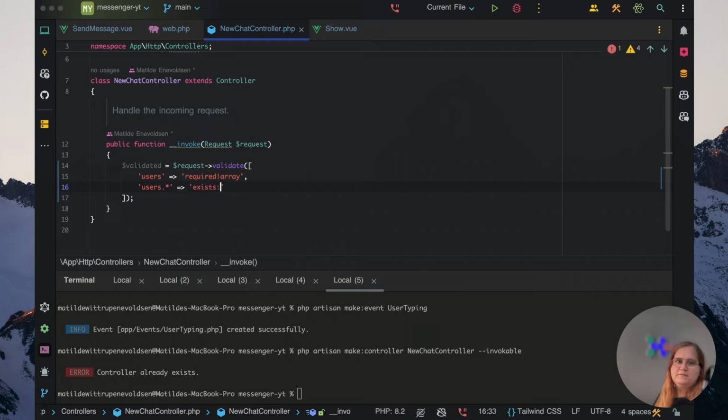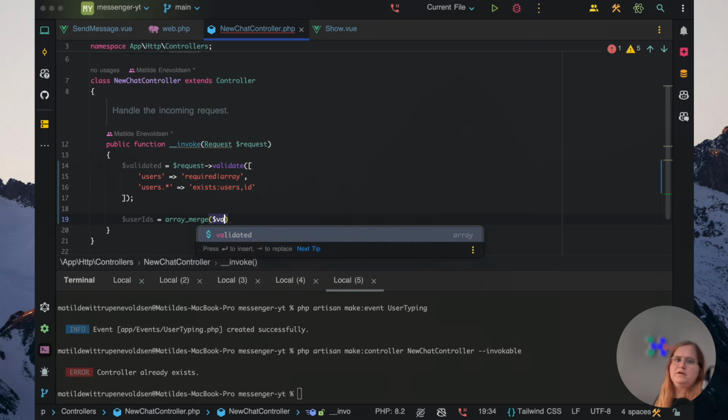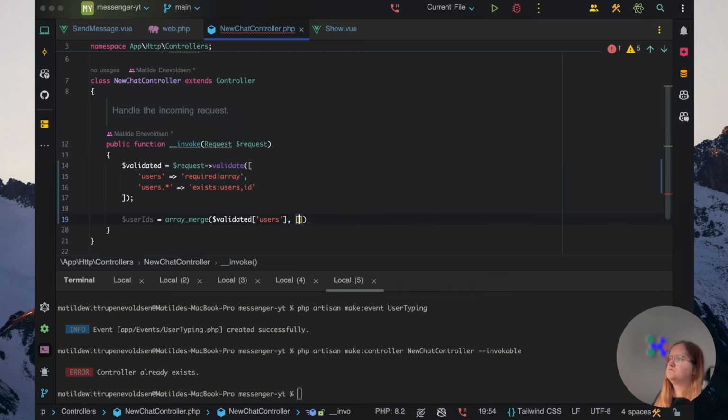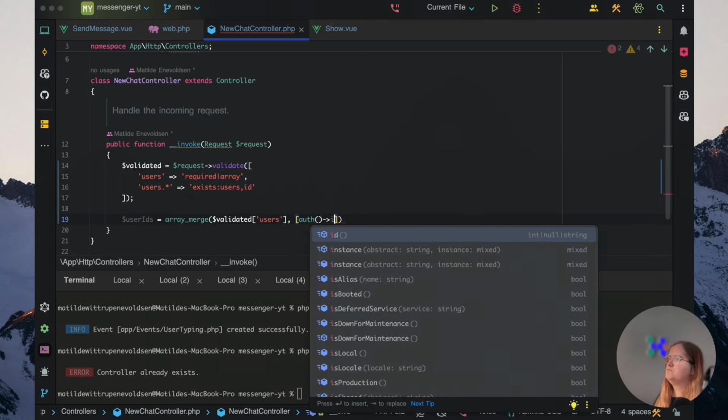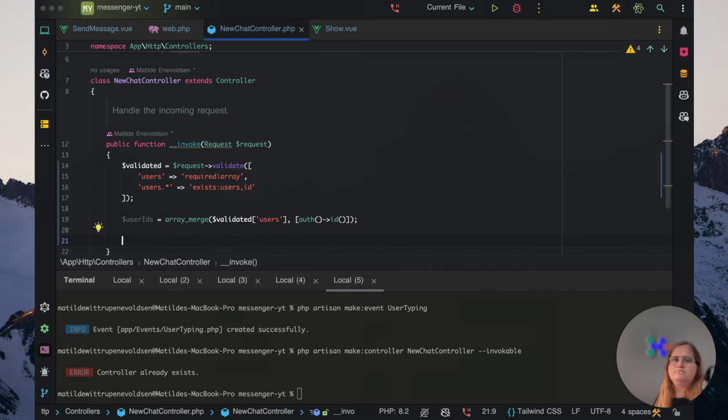Basically exists ID, and then we're going to have user IDs here, array merge validated users, and we're going to have auth ID. And then we're going to just sort user IDs.